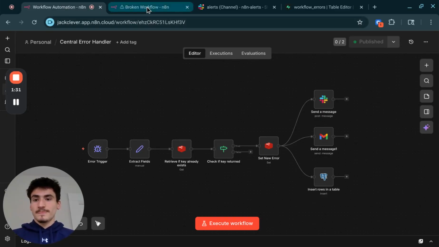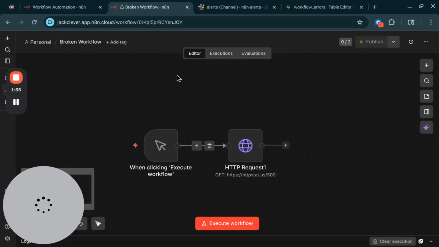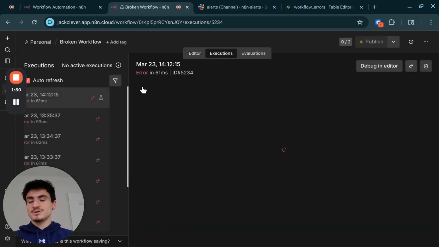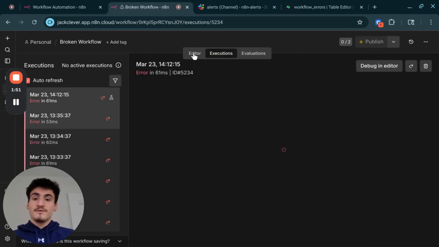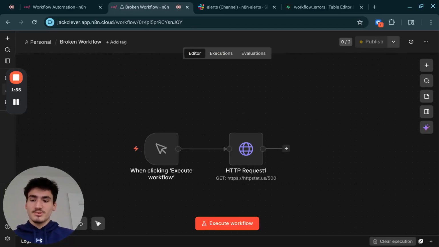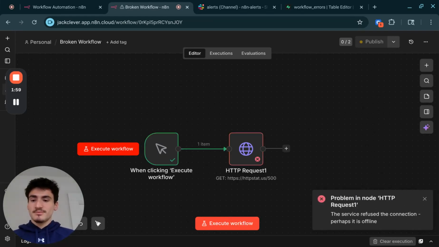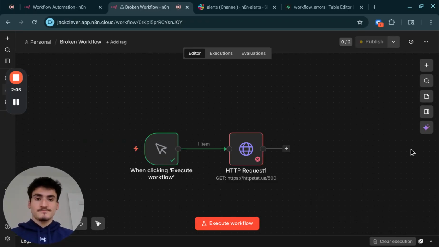And so if we go over here to this broken workflow, this workflow is going to fail. With no error handling, you would have no way to know that it failed. It could fail for any reason. You could go into your executions and see what happened. But if you want to be notified right away when a failure happens, you execute it, it fails, nothing happens. You get the notification in n8n, but you have to be in n8n to actually see that error.